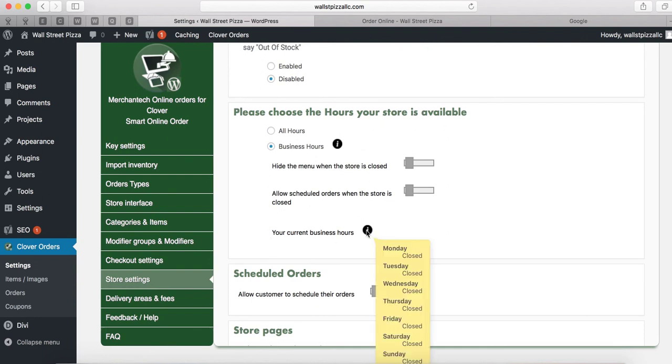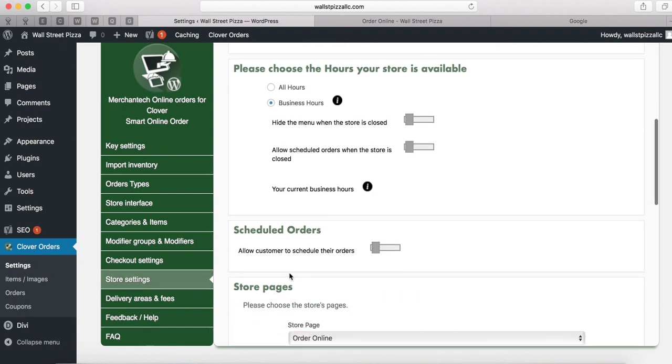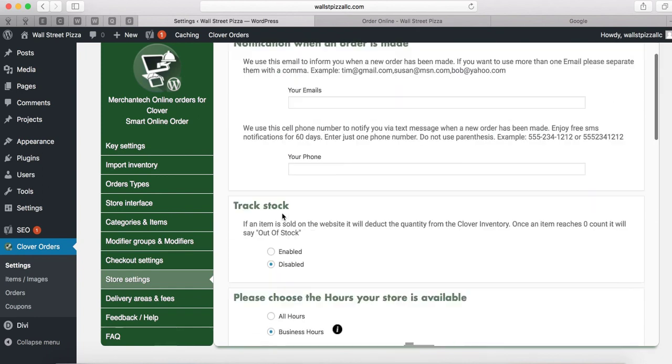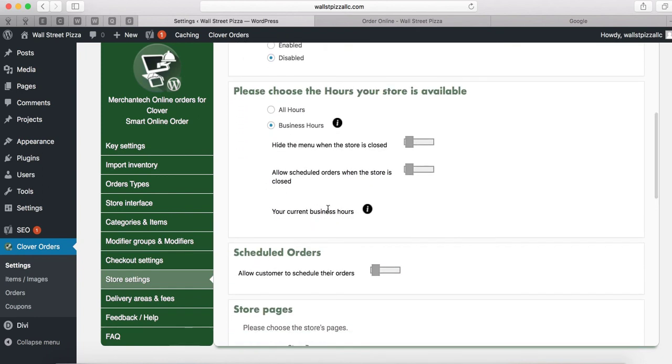Your business hours. When you see this, if you go to your store settings, if you go to Clover orders settings and then store settings, scroll about halfway down, and then you'll see your current business hours. If it says closed, that means on Clover.com you haven't added your business hours. So make sure to add your business hours on Clover.com. Otherwise, you won't be able to accept online scheduled orders.